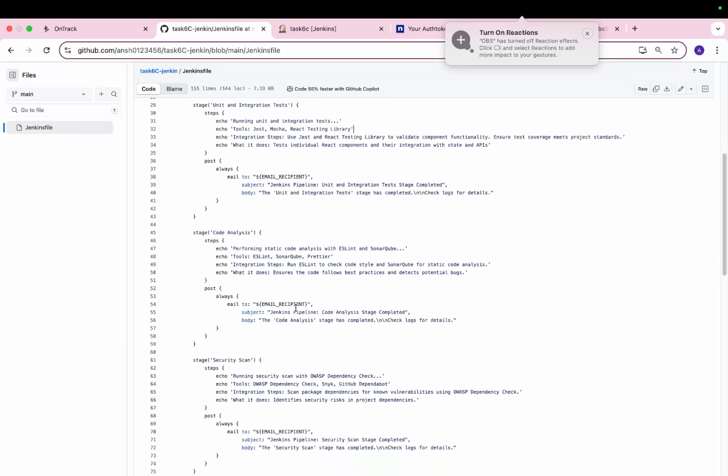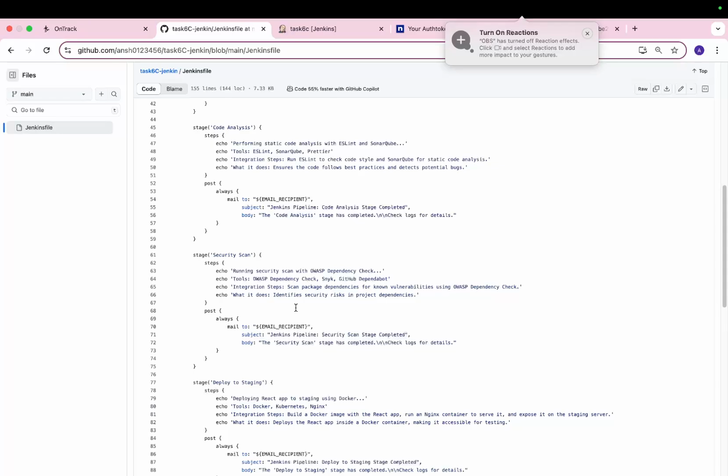If we move to the next stage, it is the security scan, and we can use different tools for it. Its function is running the security scan with the OWASP dependency check. We can use different tools like GitHub Dependabot and OWASP Dependency-Check. It scans the project dependencies for known security vulnerabilities. GitHub Dependabot automates dependency updates and alerts about security issues.